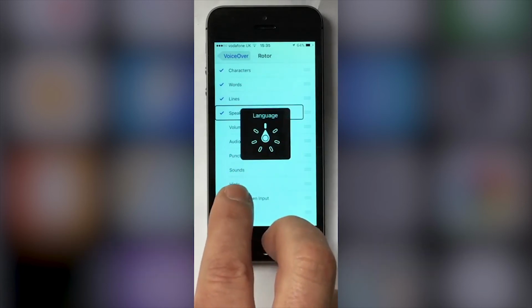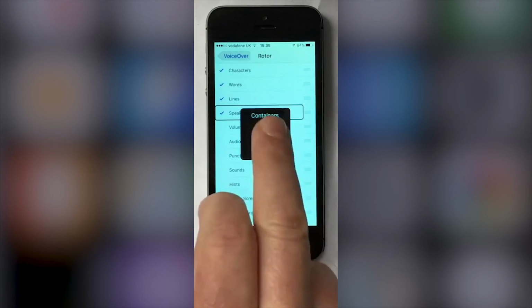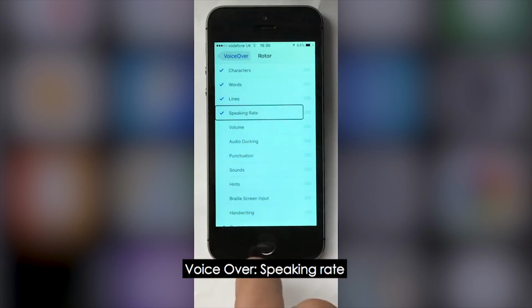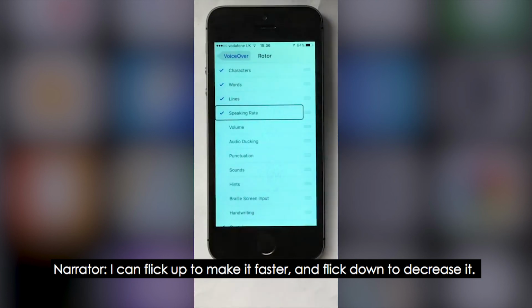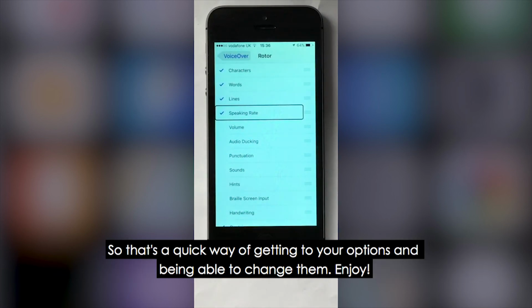Speaking rate. And then I can flick up to make it faster. 40%, 45, 50%, 55, 60%. And flick down to decrease it. 55%. So that's a quick way of getting to your options and being able to change them.